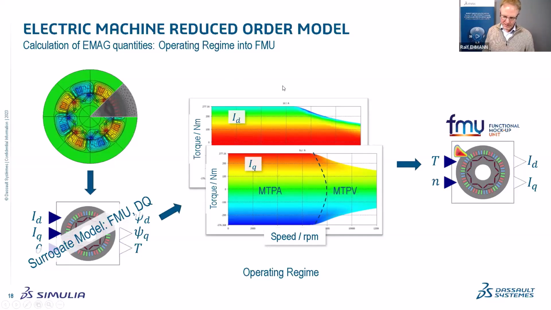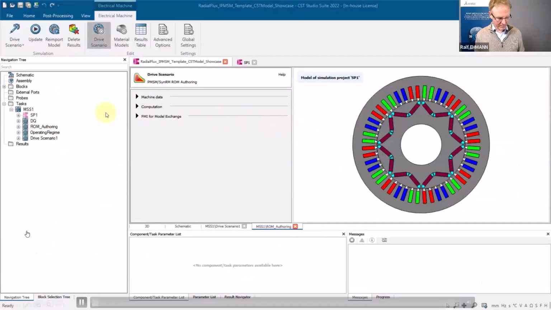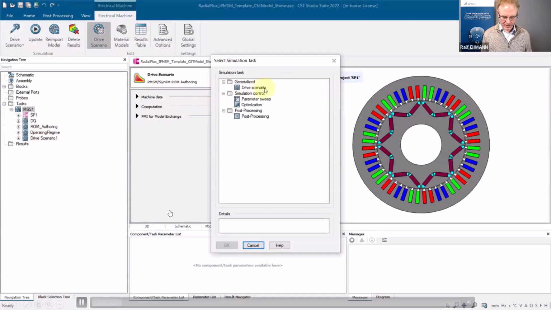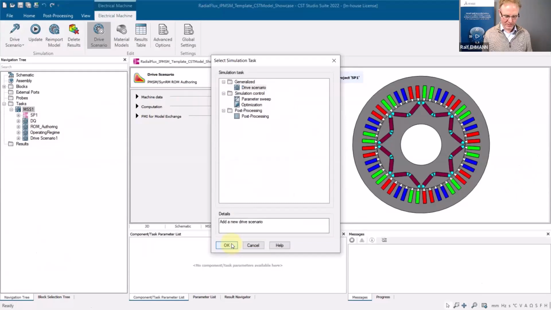But these two maps are then encapsulated into another FMU. Let's call it operating regime FMU. So it is a translation of average torque and speed into the current the control should set to make the machine operate at this speed and this torque. And for this one, we have another, let's say, subsequent drive scenario. So it is the drive scenario called loss map. So again, we choose another drive scenario in our sequence.